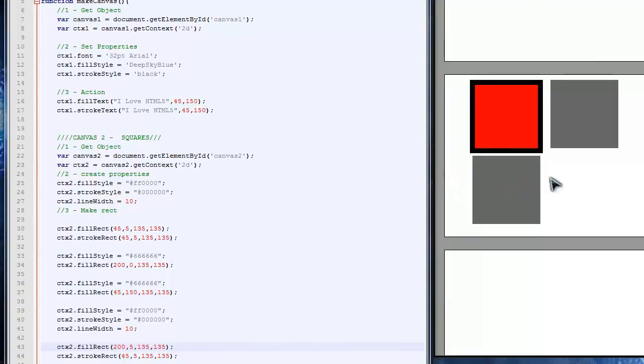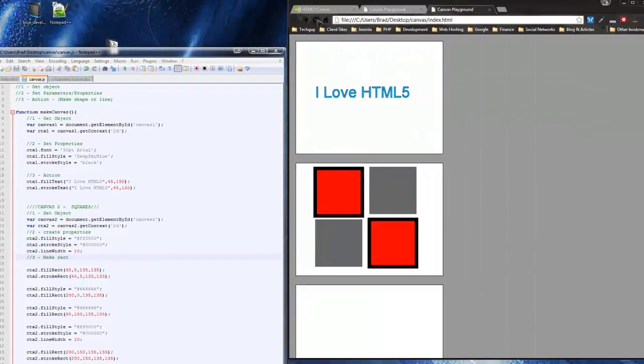That'll be 200 over, and then it would be 150. 150, and then keep the same size of 135. Now the stroke is going to be the same. That's going to be 150. Okay, let's save this and reload. And now we have our red rectangle or square with the black border. So that's it for drawing rectangles and changing colors and all that good stuff.